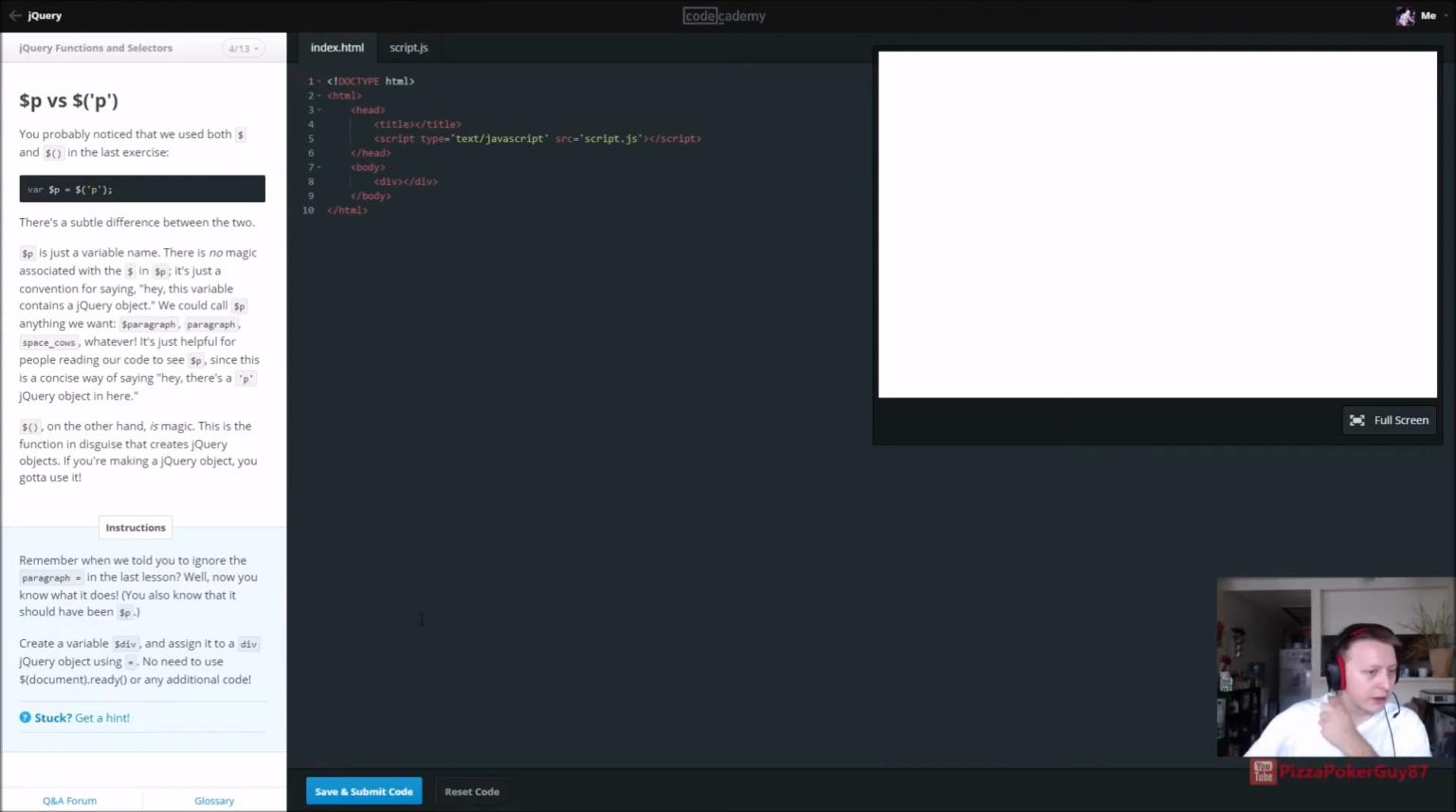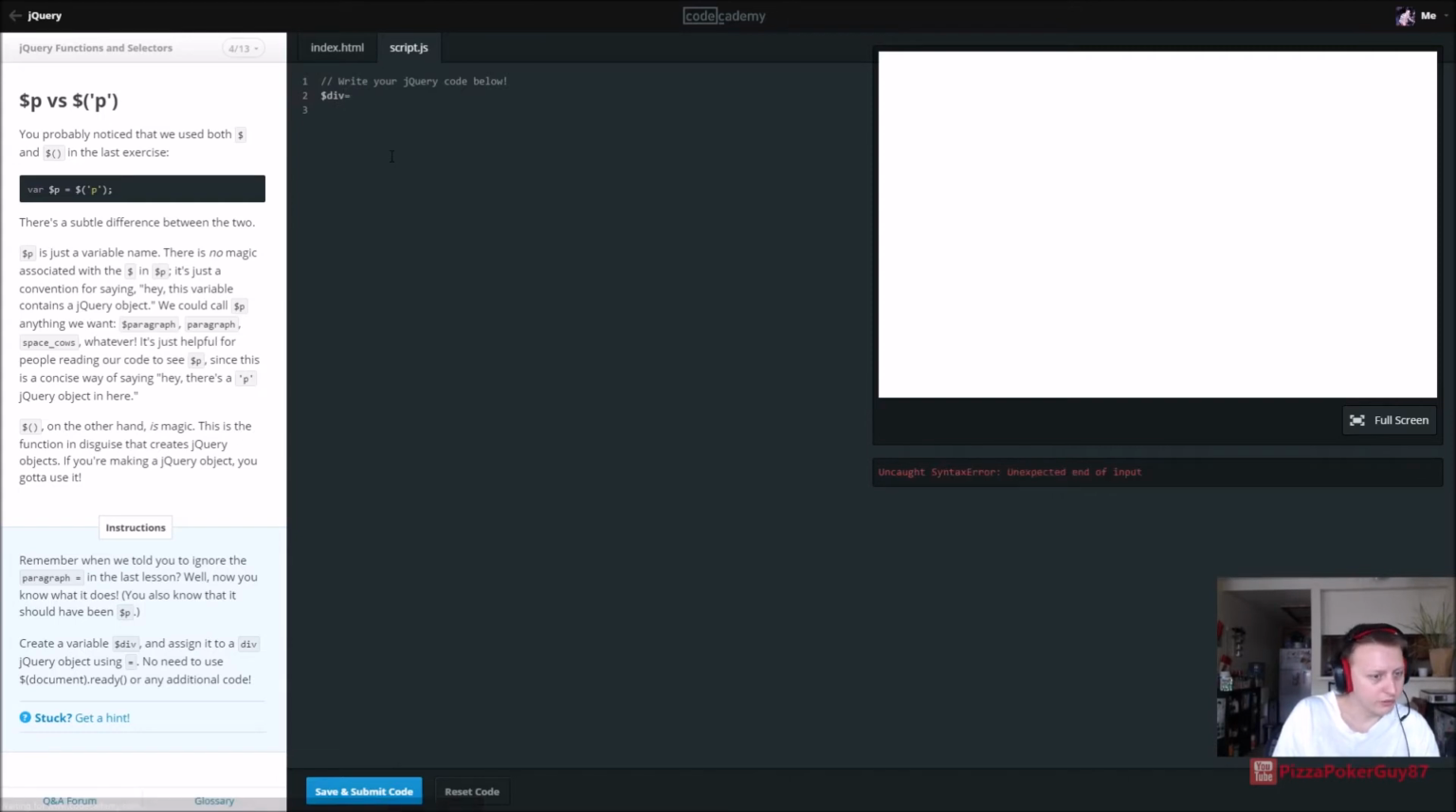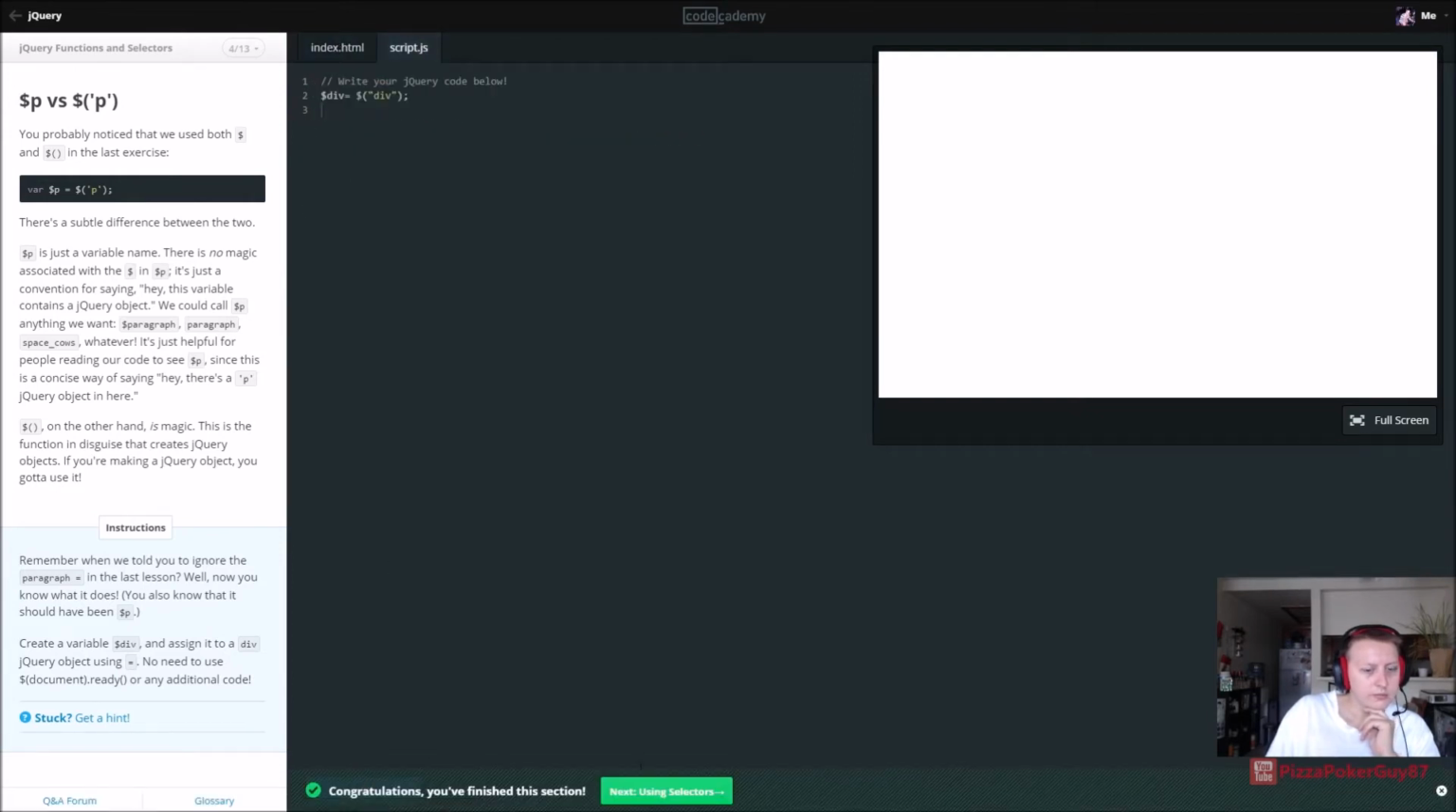So remember when we told you to ignore the dollar sign in the last lesson? Well, now you know what it does. You should also know that it should have been the $p. Create a variable $div, inside it an instance of div, and do not use document ready or any additional code. Create a variable. I will say $div equals div. Okay, is that it? Do we do anything with it? No. Okay, so we're just setting a div variable here.